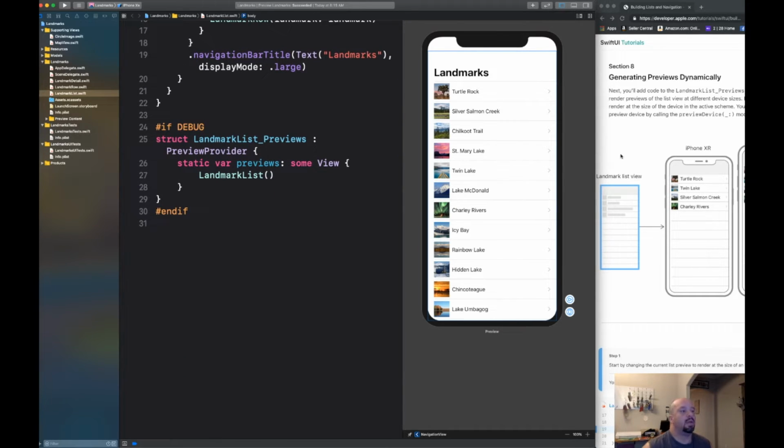Okay, so we are in section 8, generating previews dynamically. So next you'll add code to the landmark list preview provider to render previews of the list view at different sizes. By default, previews render at the size of the device in an active scheme. You can change the preview device by calling the preview device modifier method.